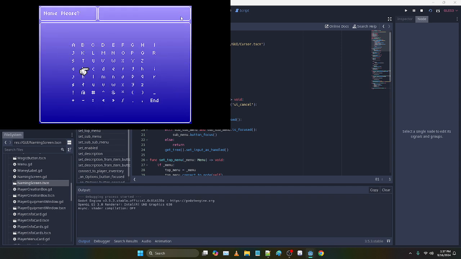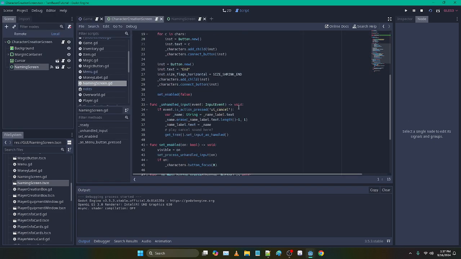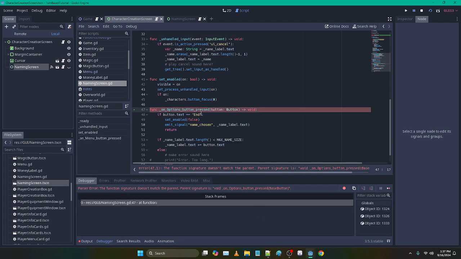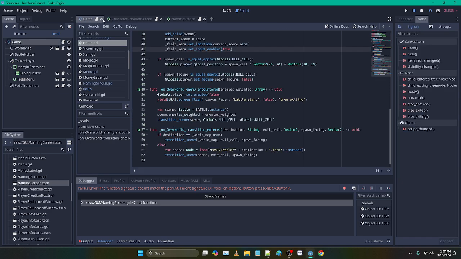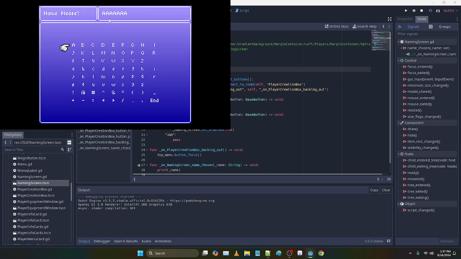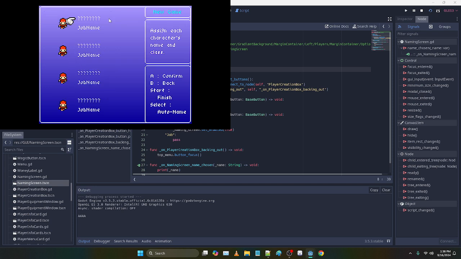Okay, so no errors, but we're not doing anything with that stuff. I think we just have to do one options button pressed. There's a base button. That's what it needs. There we go. So backspace. Okay, that does work. So we do just AAA, we hit end, it prints that name. And so now we have that.